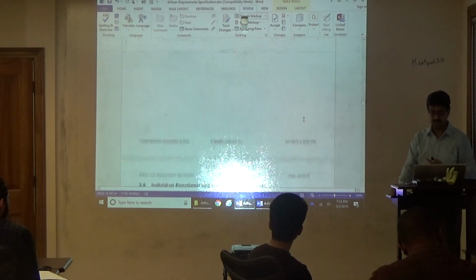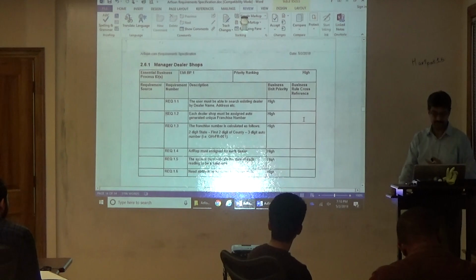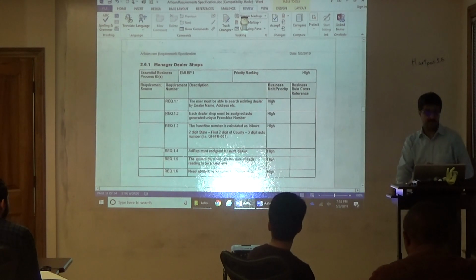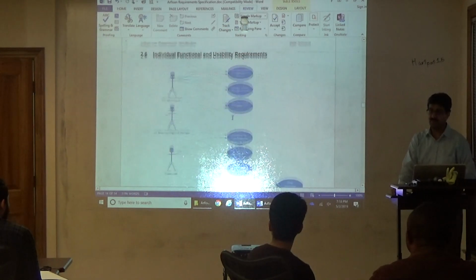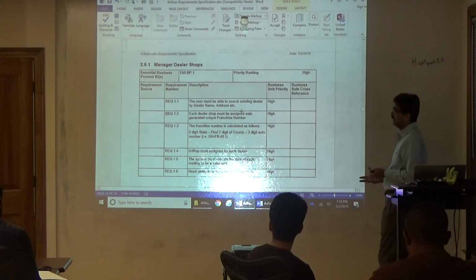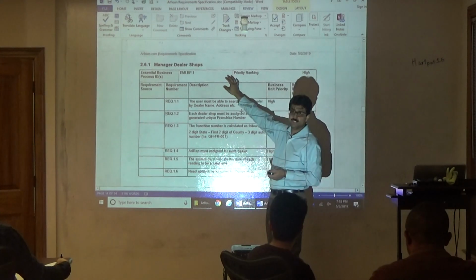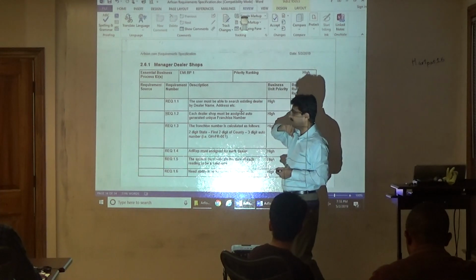Okay, let's move to section 2.7 or 2.6.1. So here it talks about the individual function and usability. Now it's talking about, for each one of the functions, what the dealer requirements are. So managing dealer shop, you got the process level requirements. Now you need to get the functionality level requirement.